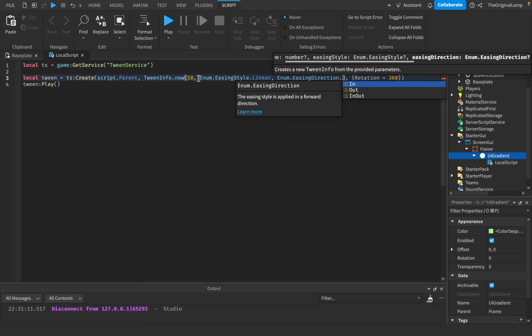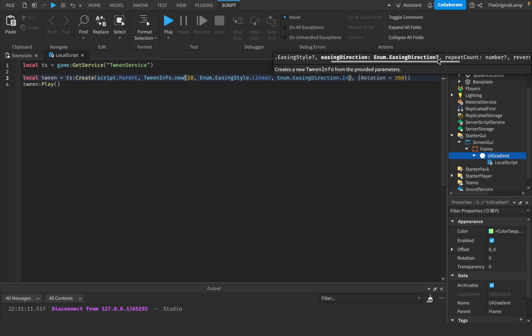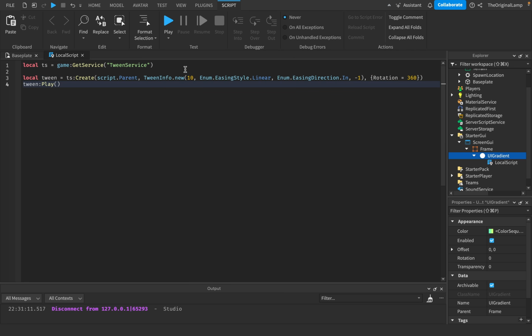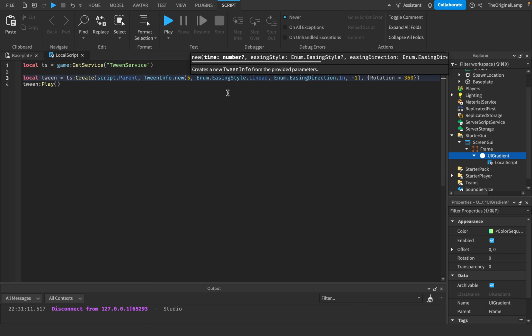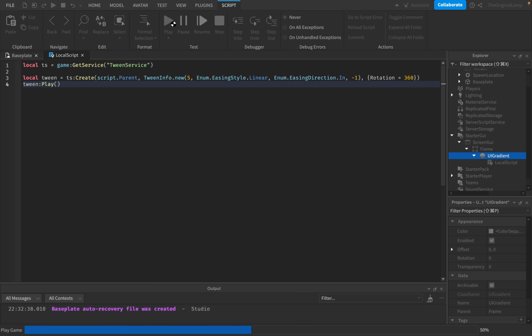Because we're moving in a straight line with linear, it doesn't matter, because no matter if we're going forward or backward, it's a straight line, right? So it's going to be the same thing. So I'll just do in, and that's when we get to the repeat count, which is going to be -1, because we want it to keep on repeating forever. And I'll just set this to like 5, just so we see the change occur faster, right?